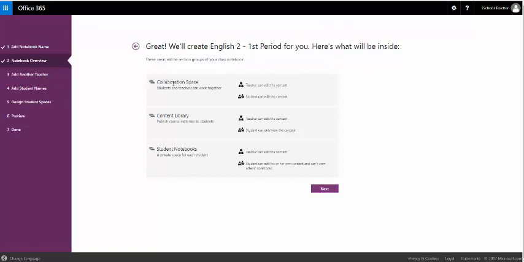There's going to be a collaboration space, a content library, and a student notebook section. The collaboration space is basically a place where the teacher can post and edit content. The students can edit content there as well. So both can collaborate in this section. The content library is a place where the teacher can post and edit content, but the students can only view content in the content library. So this is a great place for the teacher to publish course material for the students to see.